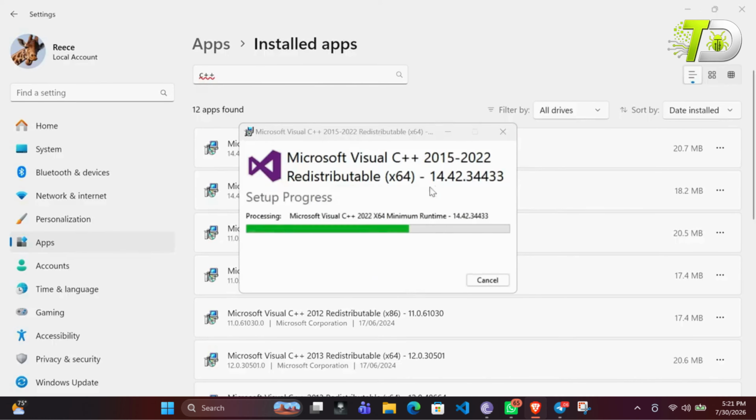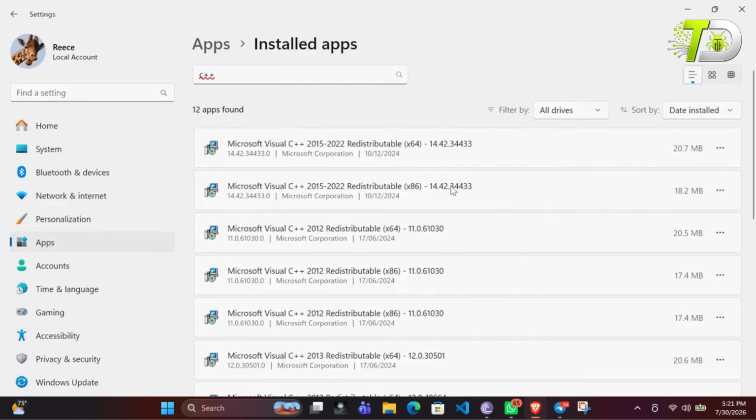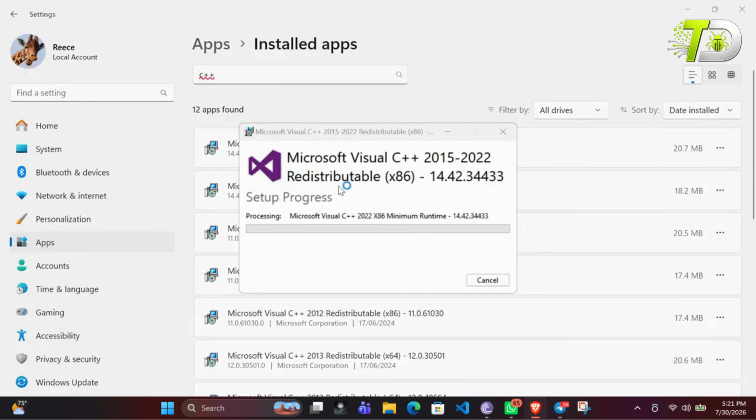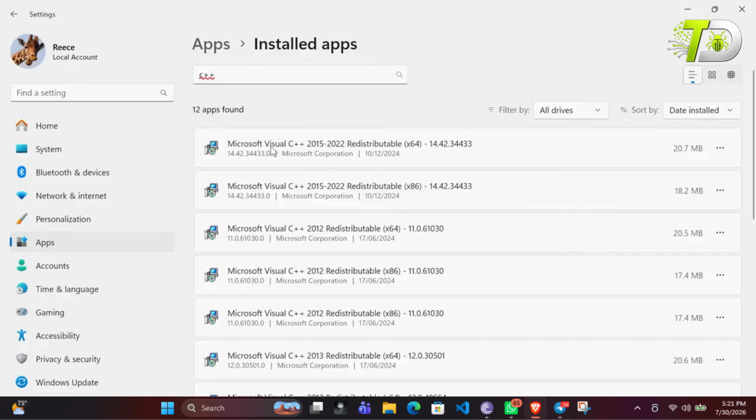Then just give that a few seconds while it repairs all of your missing files and folders, and once that's completed you'll also want to do the same for the x86 version just by clicking these three horizontal dots and once again pressing modify and then clicking on repair once again. Now if you don't even see the Microsoft Visual C++ on your applications here, that's probably because you don't have them installed on your computer.